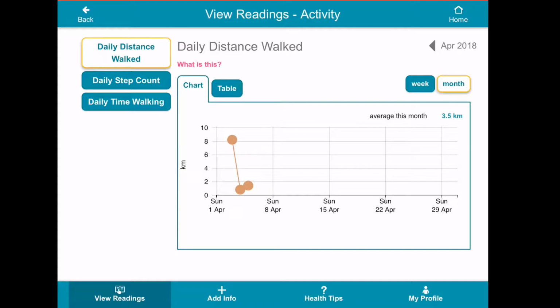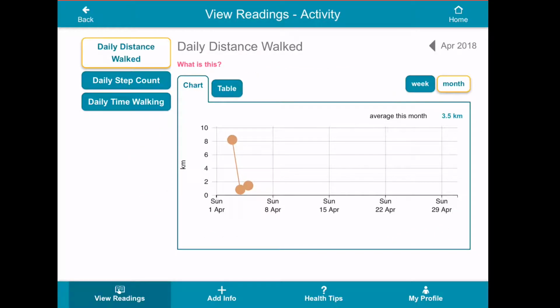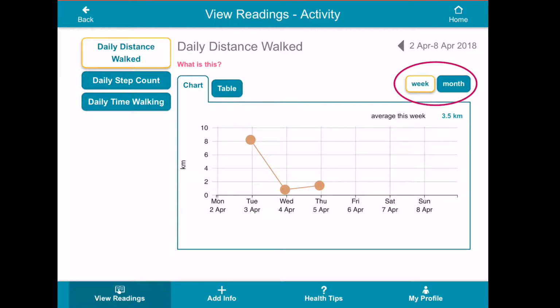The chart. What takes up the largest part of the screen is the chart on your View Readings activity page. The chart is a visual display of all of the activity that you have done over the past week and month. You can choose what time period you want to view by pressing the month and the week buttons sitting on the top right-hand side of the chart. You will notice that when you press one of these options, for example week, it will turn white, while the other, month, will turn green.